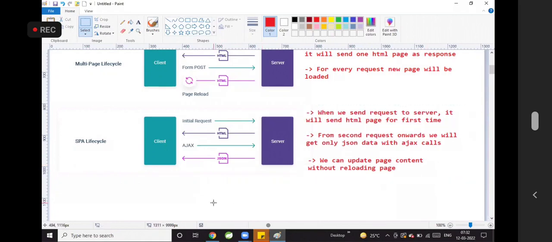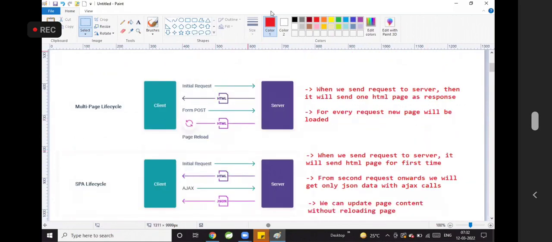So this is the difference between multi-page application and single page application. Are you guys able to understand what is multi-page application and what is single page application? Whenever you access, you are a client sending a request to the server. Server is sending some response back to you. One HTML page coming as a response. Then from that HTML page again you are sending a request. One more HTML page will come. Then your page will be reloaded.